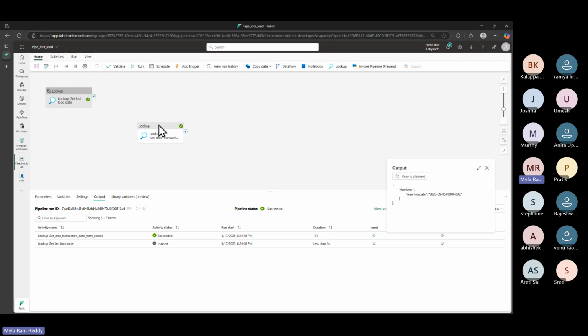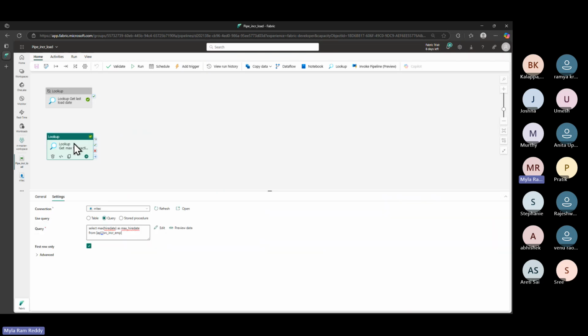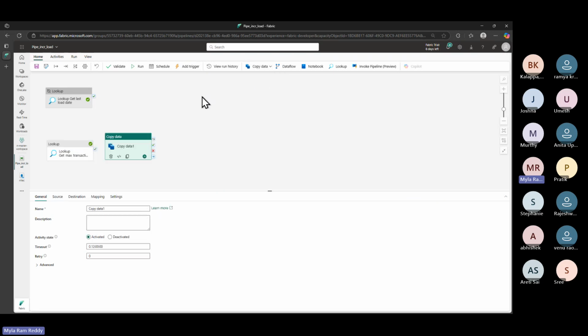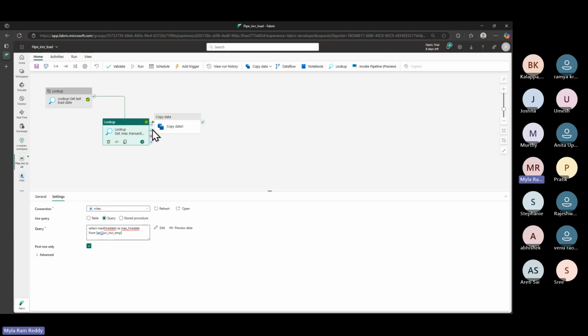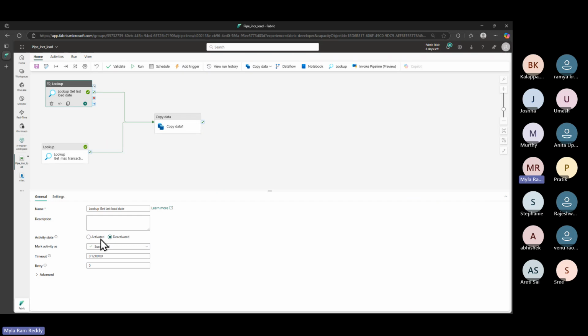These two things I want to pass as input for the copy data activity. So introduce the copy data activity here and connect this one to here and connect this one to here. So both we are trying to connect. We already verified this one, and we are making it active.